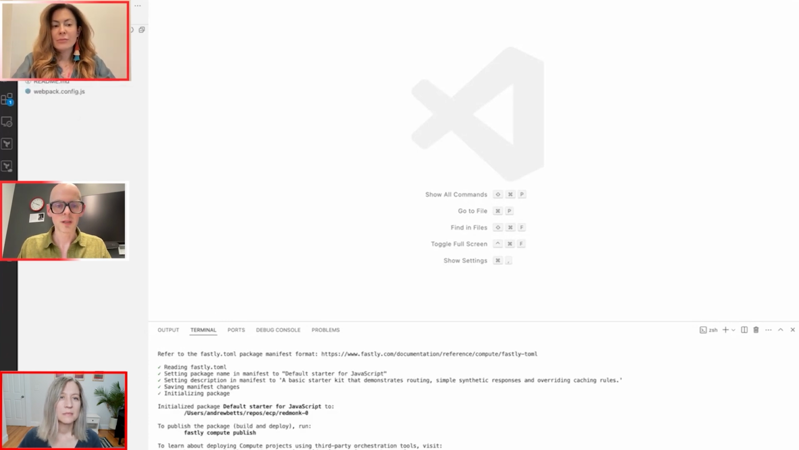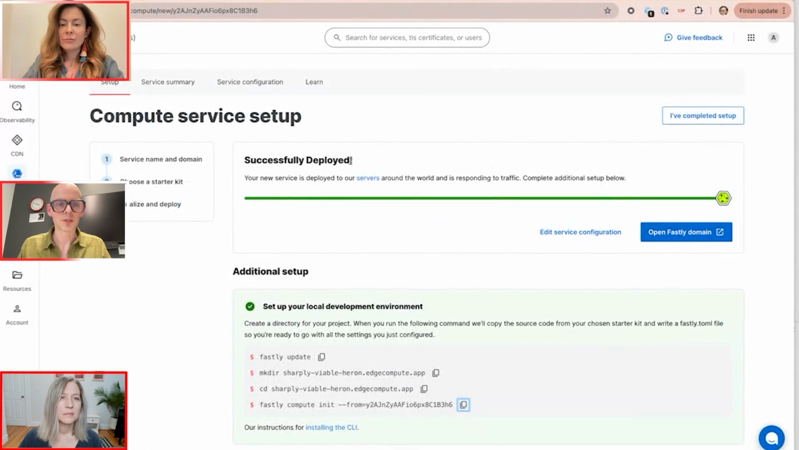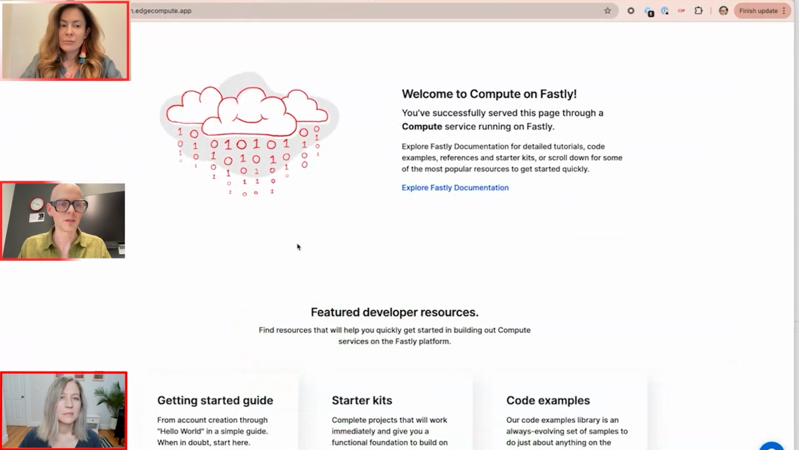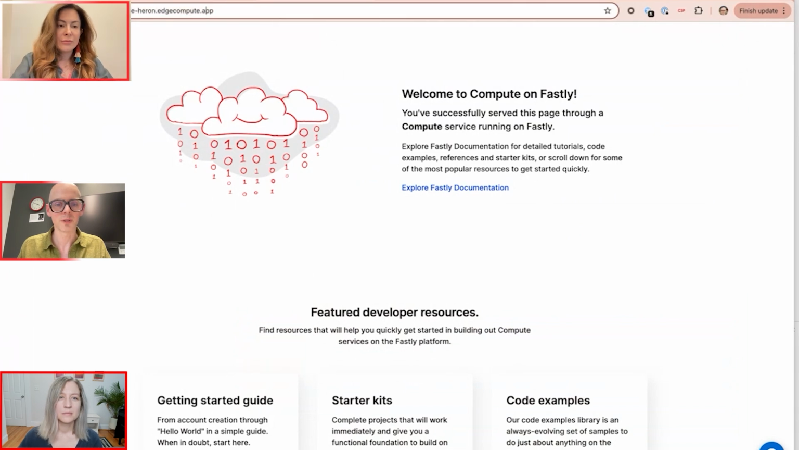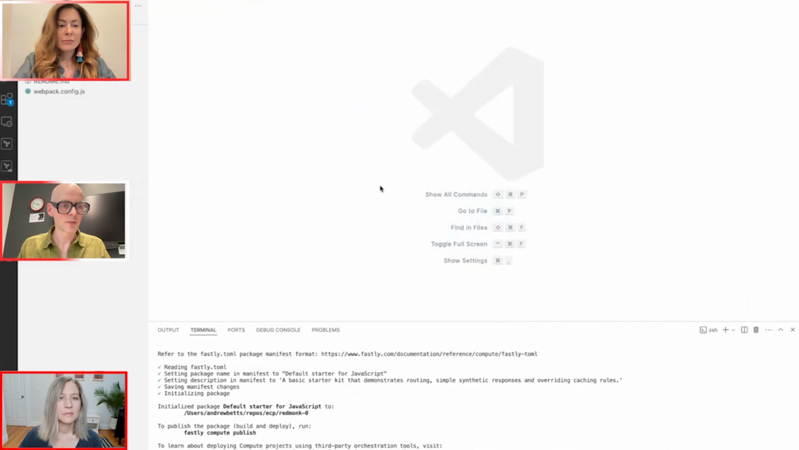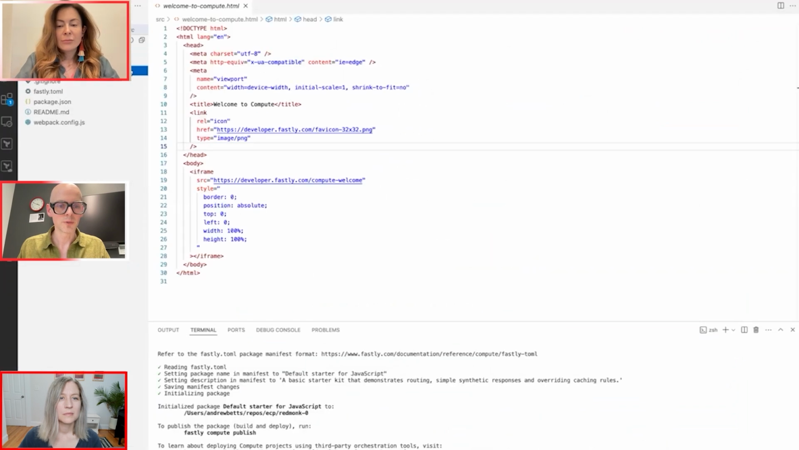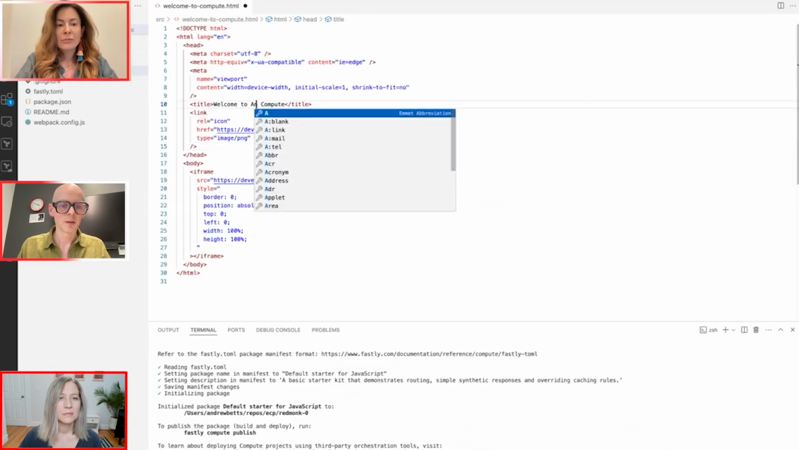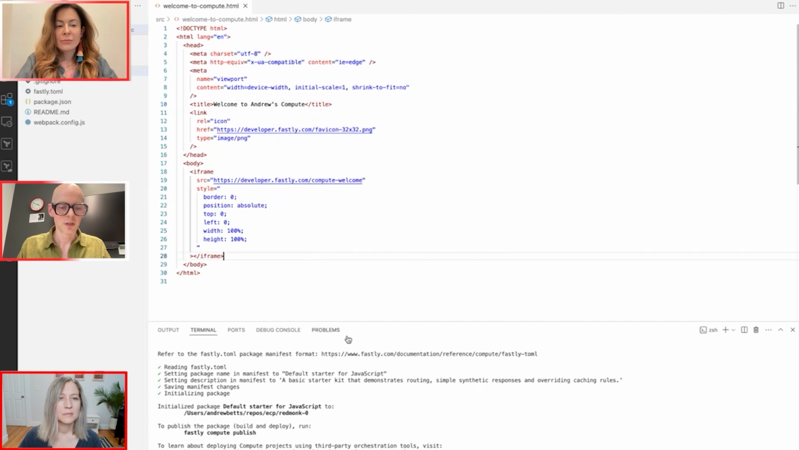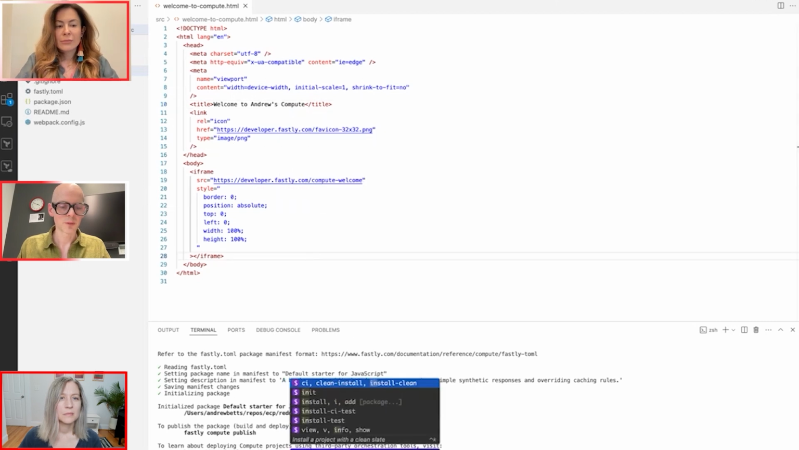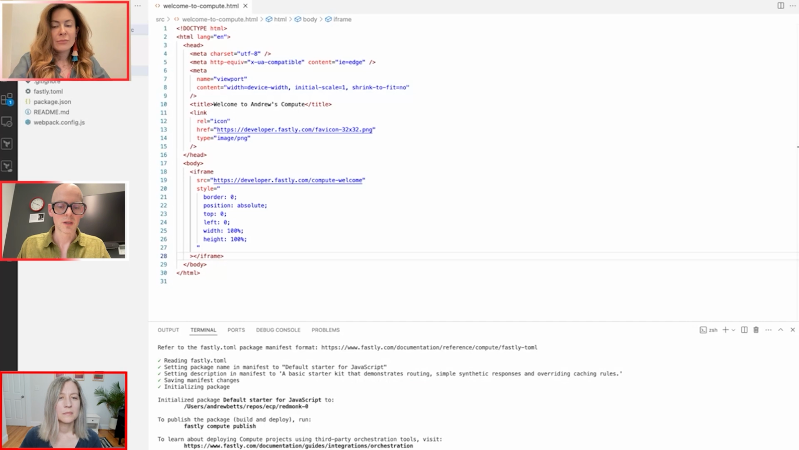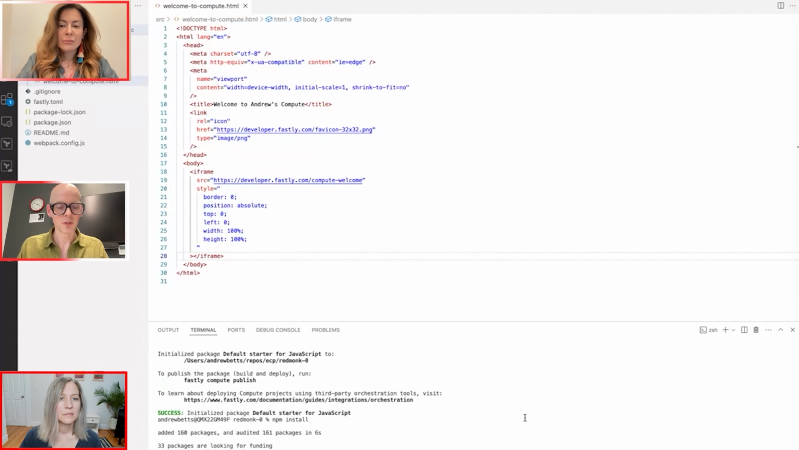Now, while I've been doing that, it has successfully deployed the project to the edge. So I can click over to here and see that it is deployed to this domain that we created, sharplevi.heron.edgecompute.app. And I can edit it here on my local system. So I can change it to, say, welcome to Andrew's Compute. Save that. And probably need to do an npm install because this is a JavaScript project. And then once I've done that, I can publish it using Fastly Compute.